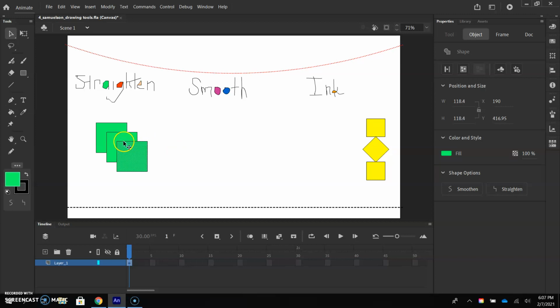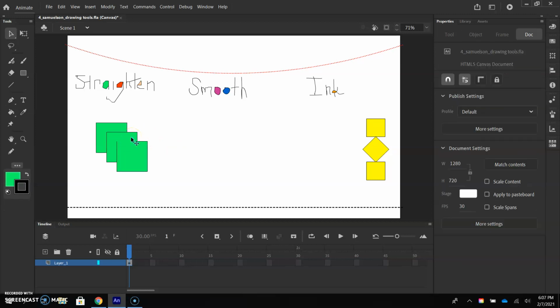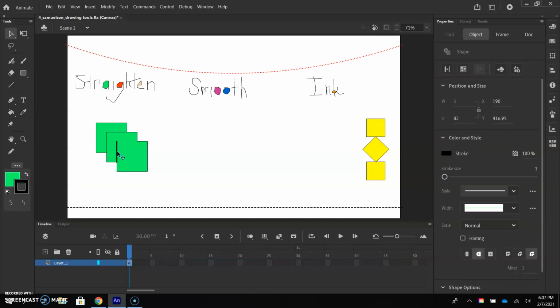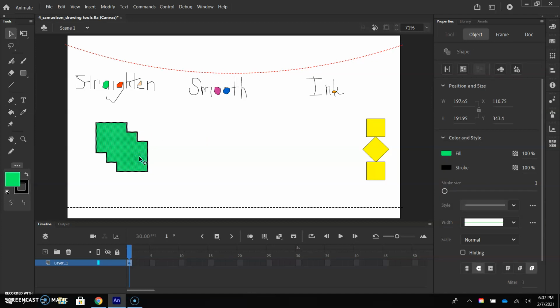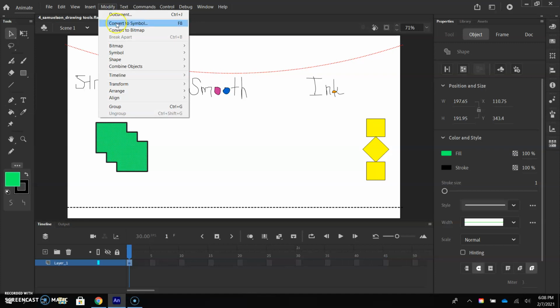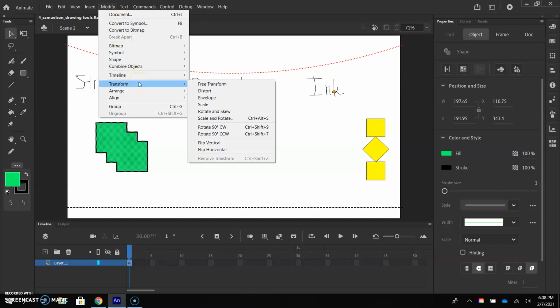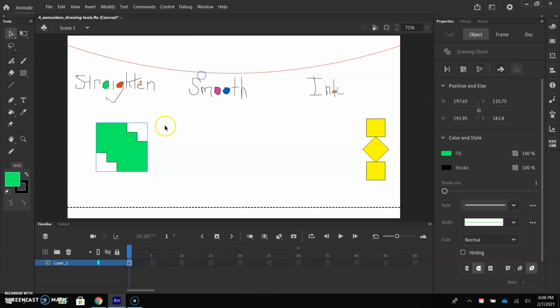So let's say I wanted to get rid of some of these strokes in the middle. I can click once and hit delete. And now I have a custom shape that has a fill and a stroke. If I select the whole thing, if I wanted that stroke and fill to stay together, I could select it and go up here to Modify, Combine Objects, Union. Now you see the blue outline around it, and you also see that it's a drawing object.